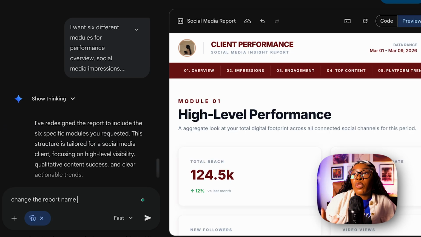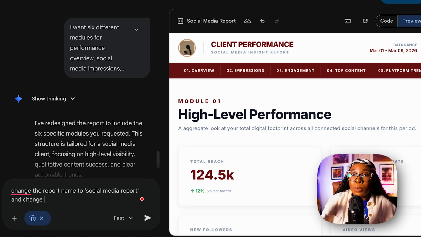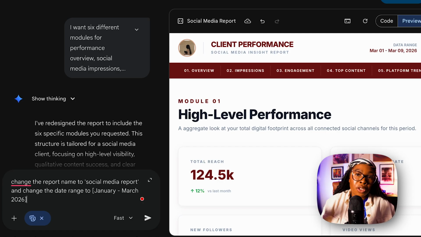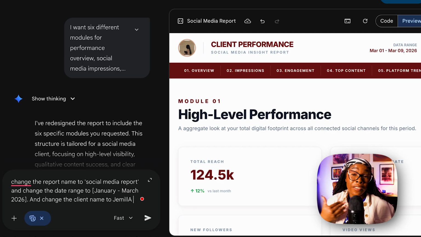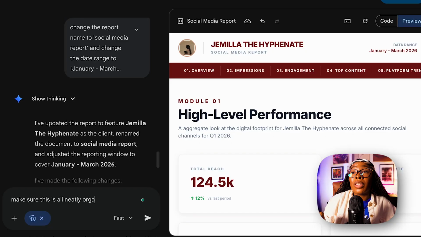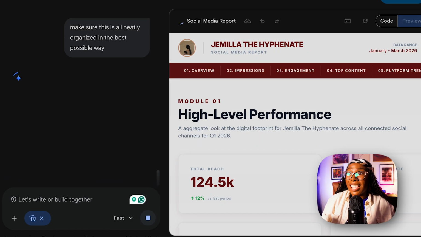Then I ask it to change the report name to social media report, because I find that sometimes it changes it. So just make sure it says social media report, change the date range to whatever you've chosen. I usually do 90 days. You can do 30, 60, 365. It's up to you. And then I change the client name depending on who I'm presenting it to. If it's for myself, I just say Jemilla the hyphenate. But if it's for another client, I'll just change it to their client name. And then again, I ask it to make sure that this is all neatly organized in the best way possible. You want to make sure it makes sense to your client. And then comes the point where you need to give it data.